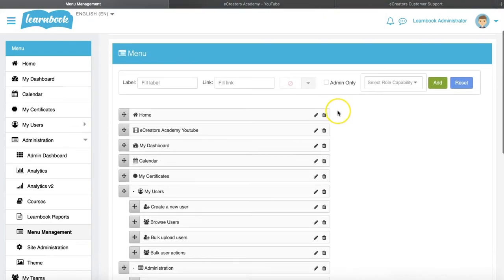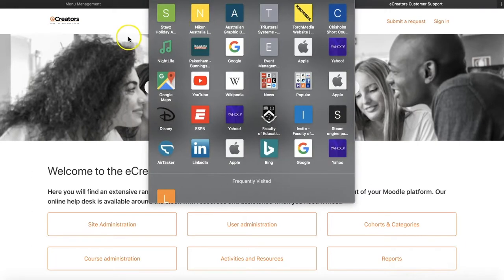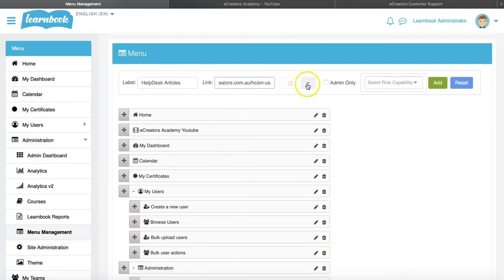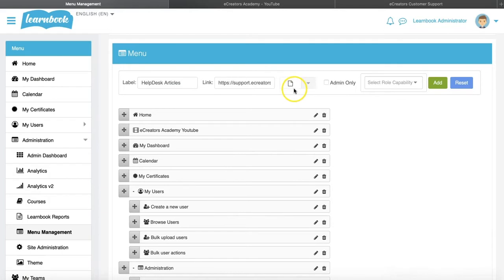Maybe I want to go and repeat the process. So I'll jump in here, and I'll say articles, for example. I might even call them help desk articles. Again, with the link, we'll go here. We'll grab the link, back to the site, paste the link in. This time we might find one, let's have a look, and we'll say this one's going to be the new page type article. Again, it's not admin only.